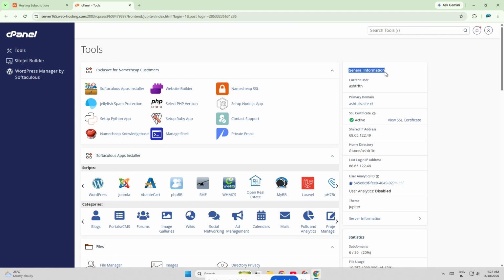Under General Information, look for the field labeled Primary Domain. That is the main domain assigned to your cPanel, and that's the one you want to identify. If you've been searching through the different menus wondering where it is, this is the exact spot to check. There's no need to open extra tools, no need to dig through settings, and no need to contact support unless something looks incorrect. Just remember, the primary domain is shown on the right side under General Information. Once you find it, you're all set.